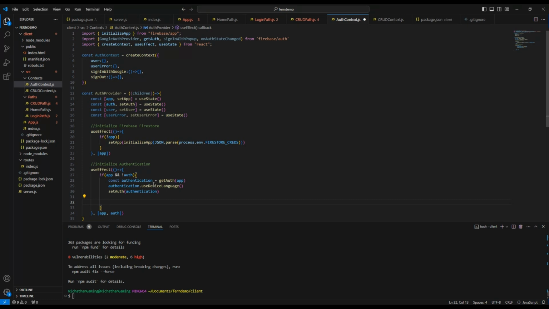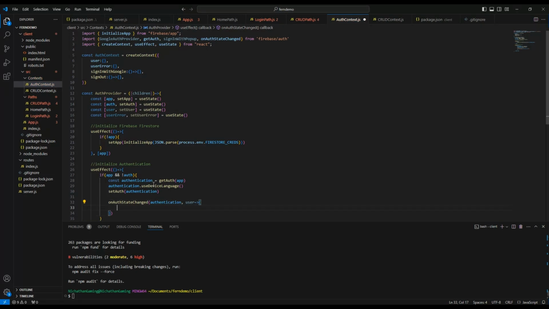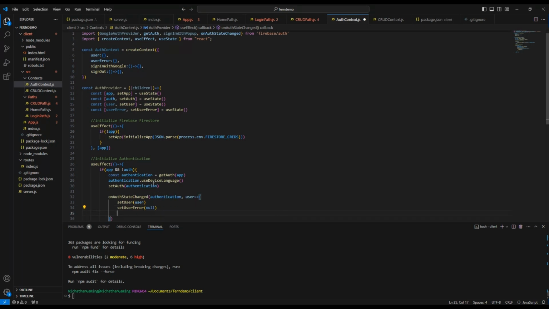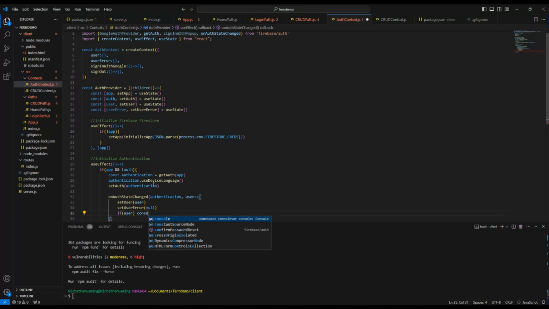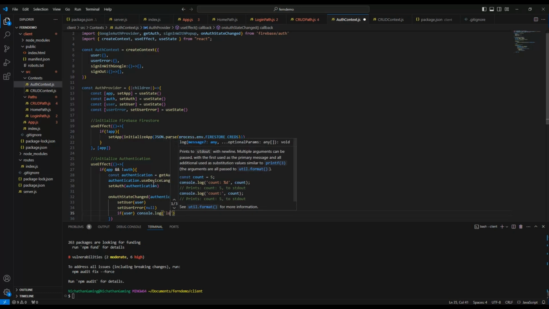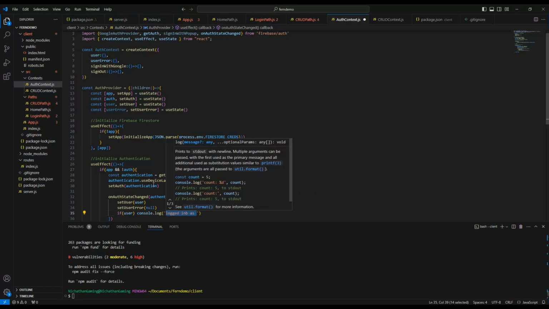Yeah. And I'm going to say onAuthStateChanged, which means anytime the user has changed, it's going to get user. Now this can return a null user, so we want to say set user of our user, set user error to null, and then we can even say if user, if we have a user, then we can console.log logged in as, I'm sorry, I want to use backticks for this.